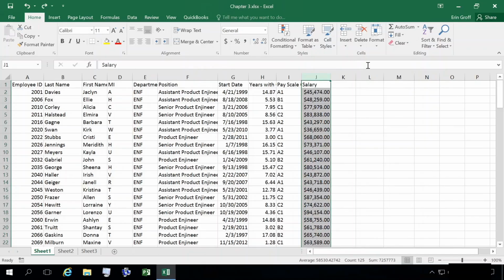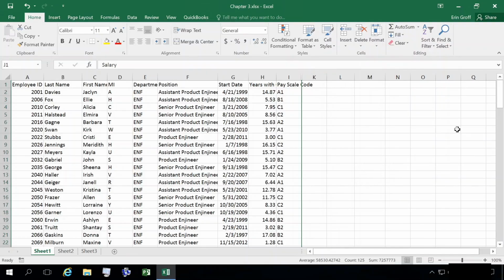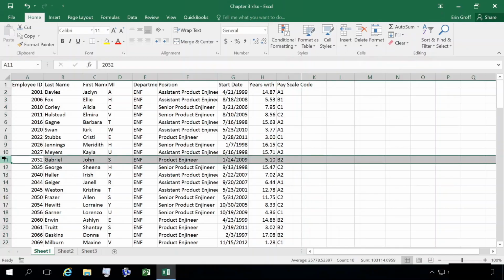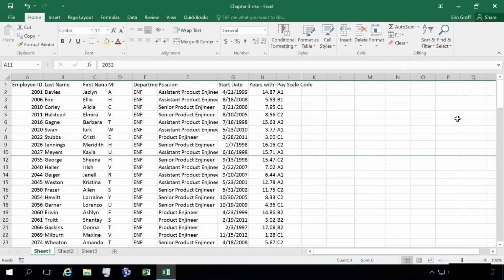I can also, with that selected, go to Format, Hide and Unhide under my Visibility section, and I can hide the columns. Same idea for rows. Select your row, Format drop-down, Hide and Unhide, Hide rows.